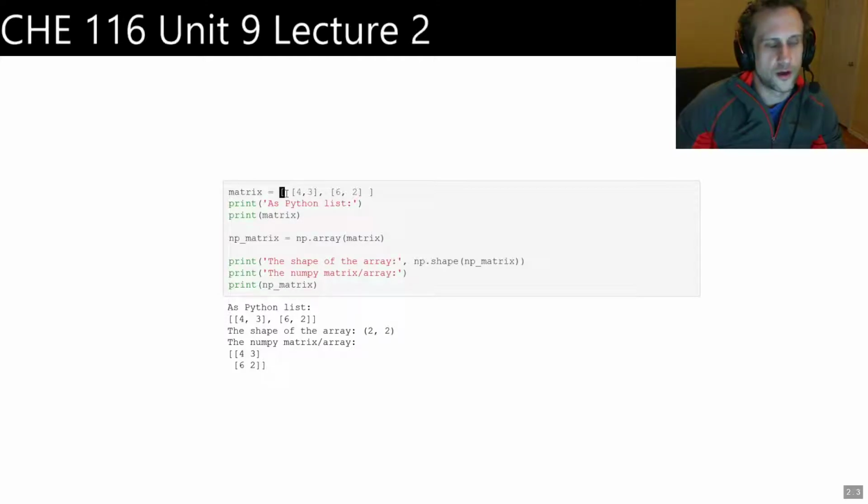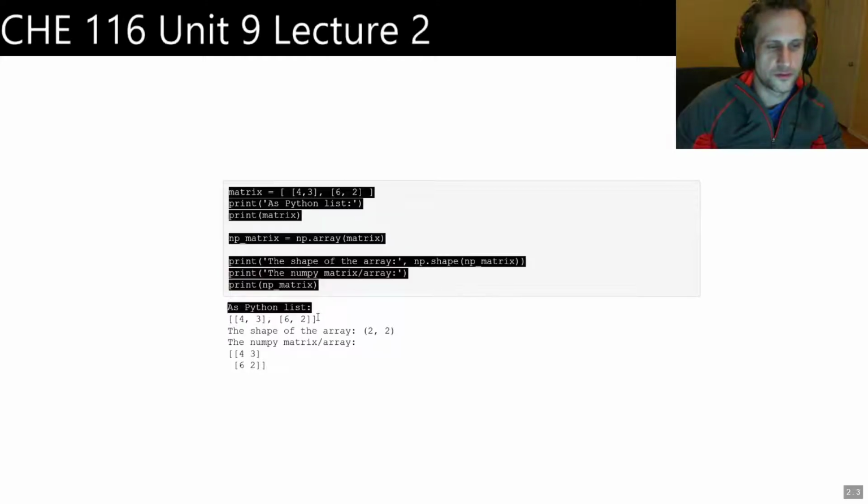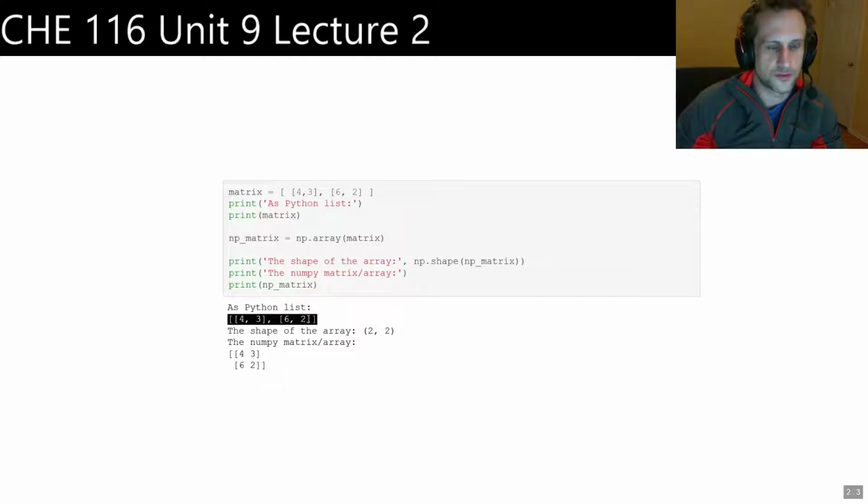So we have an opening bracket, and then we're going to have a list of rows. The first row of this matrix will be 4, 3. Then the second row will be 6, 2. You can see, to begin with, after doing this, it's still a Python list of lists. Then we convert it into a NumPy array by saying np.array. And notice that it becomes a 2 by 2, and it's printed out like we would expect, that the first row is 4, 3, and the second row is 6, 2. Notice that when I print it as a NumPy array, it prints it like a matrix, whereas when I print it earlier up here, it's a Python list of lists.